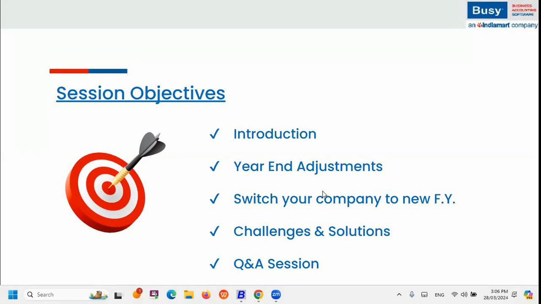And the third point, switching your company to the new financial year. How to switch a company to the new financial year, what steps are to be followed, and the challenges and solutions. While switching the financial year, you might get certain issues or some kind of errors, so how to resolve them, we will discuss today.